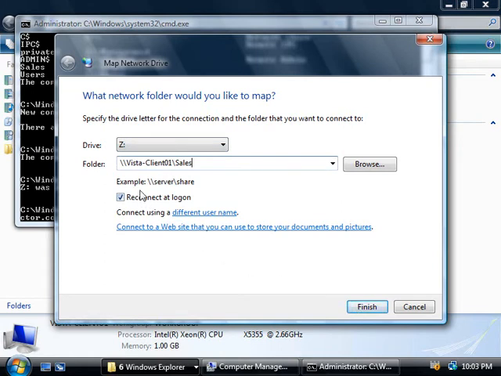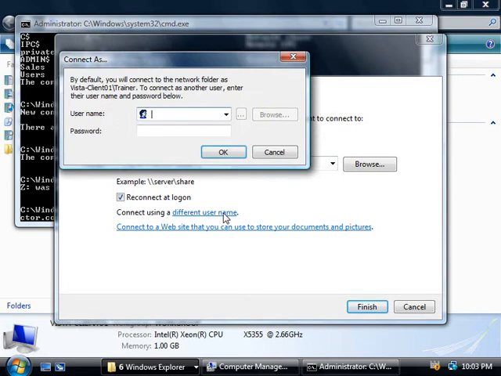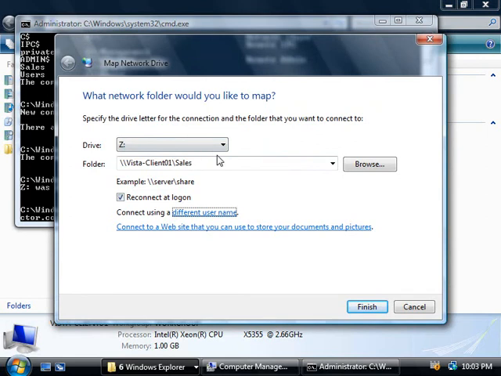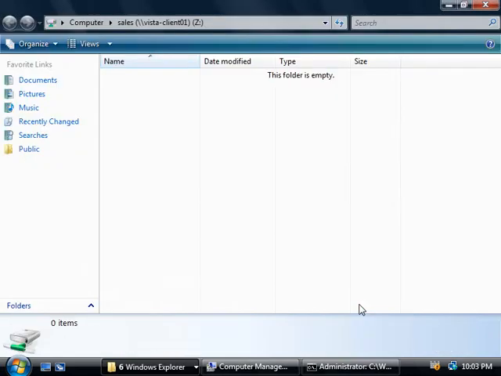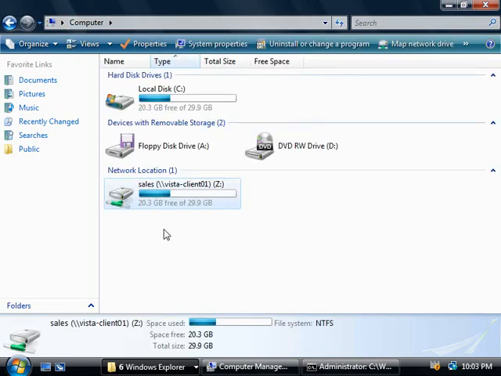Now, if you do want this drive mapping to be persistent, then simply leave this box checked, and this share will be retained even after you reboot. But if this is just a temporary thing you only need while you're logged on for this session, then you can uncheck this box. Now, if you do need to provide a different username and password to connect to this share, simply click on this different username hyperlink, and you'll be presented with this username and password box. So enter in your details, click on OK, and then your new share will be mapped using these credentials. Okay, so we'll click Finish, and it automatically opens up our new share, but if we just go back to our computer, there we can see our new share has been mapped to the drive letter we selected.